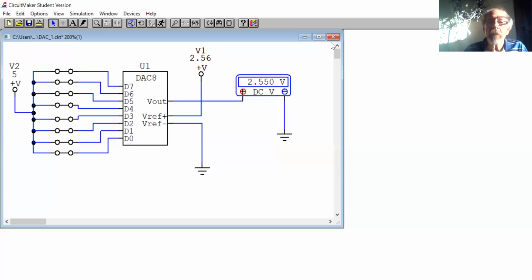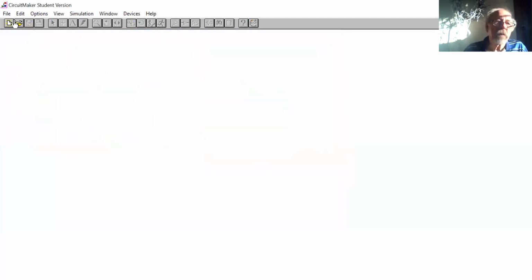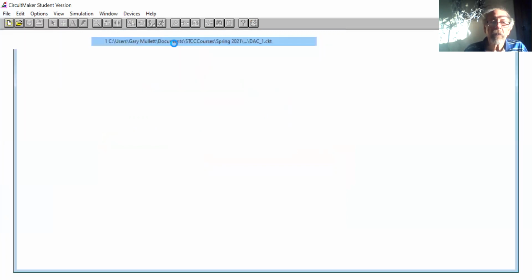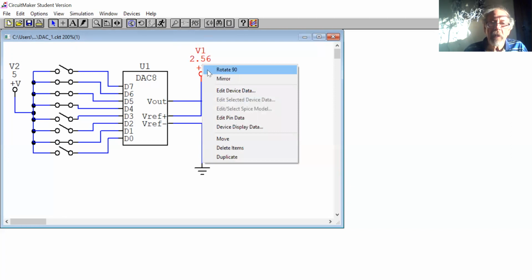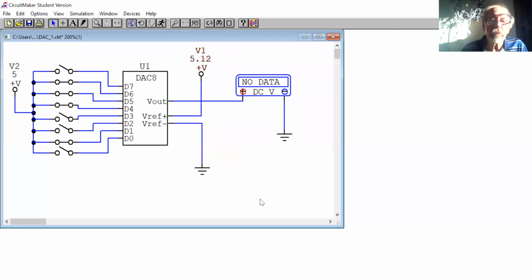So what I'm going to do is exit out, go back and reopen. Let's see, where was it? The DAC, this guy here. So let's see now if I can change this. Yeah, device data. Sometimes CircuitMaker can be very persnickety. Okay, so now it's 5.12. I've taken the reference voltage and doubled it. So now what I do is change the value of, okay.